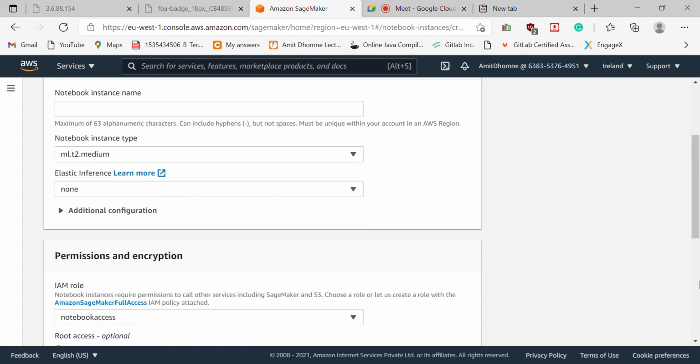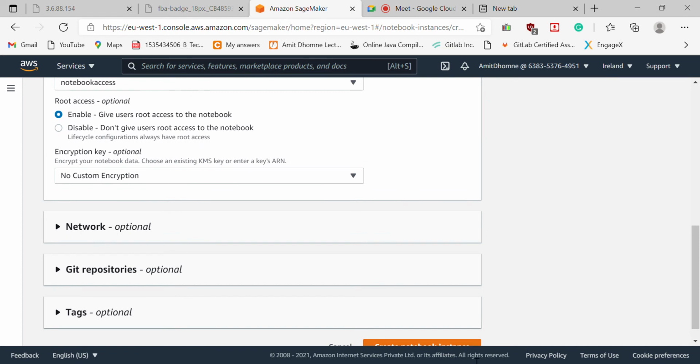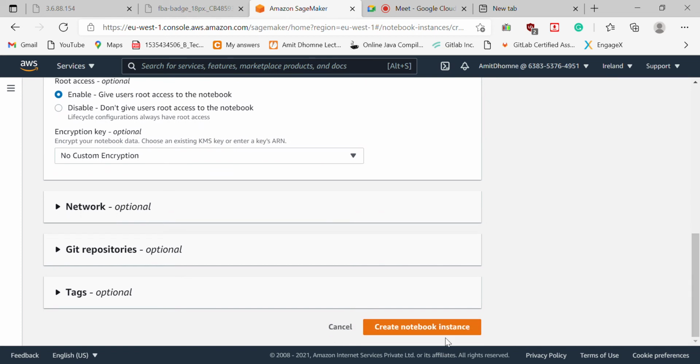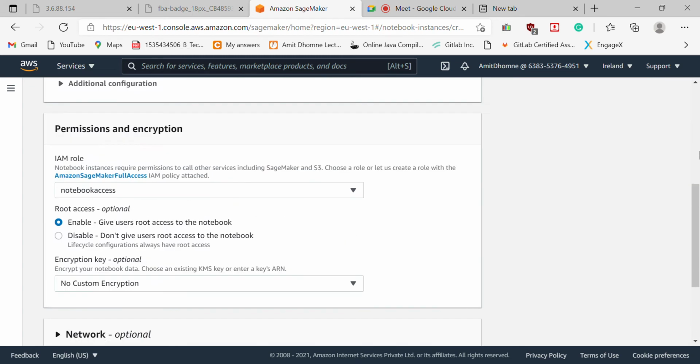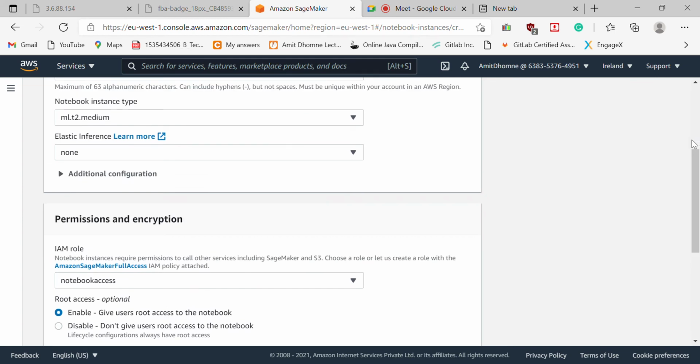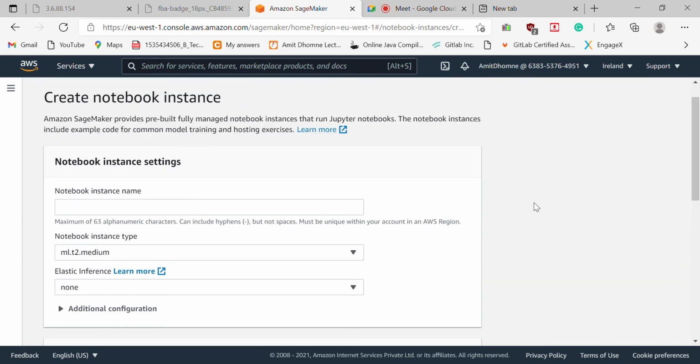once you click on this. Okay, and just click on this create notebook instance. When you click on create notebook instance, your notebook will get created. I am not going to create it now because I already have many notebooks. If I create it, then it is of no use. But I am telling you, it's very simple.